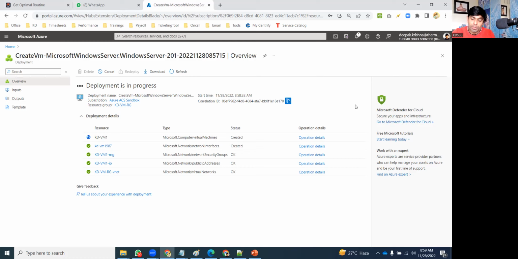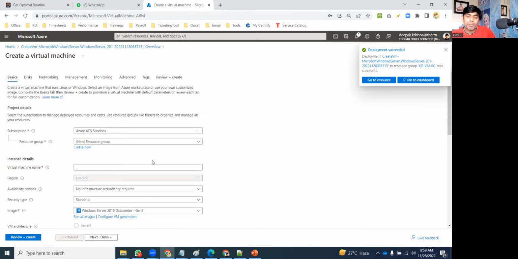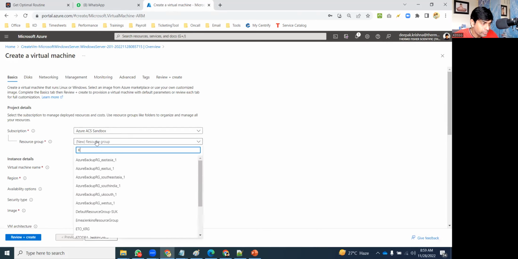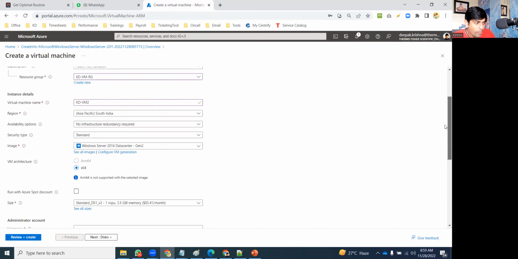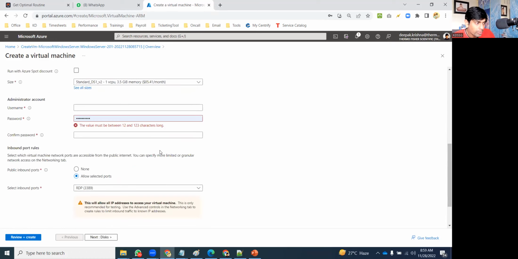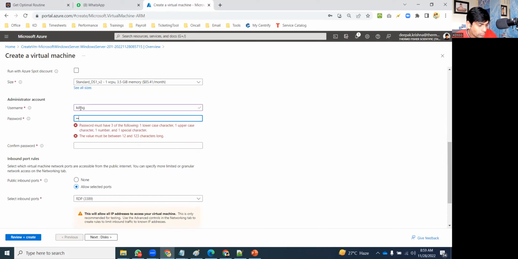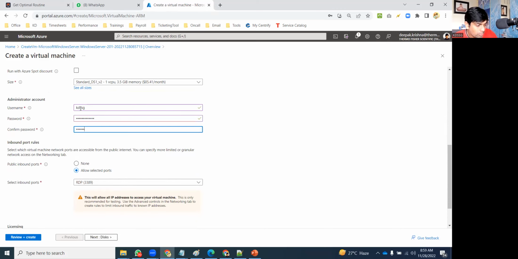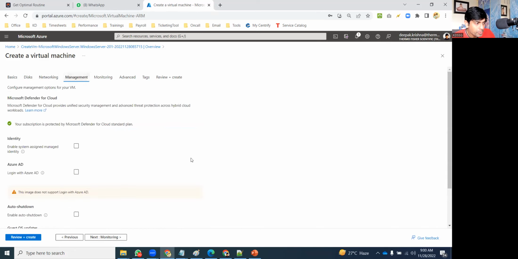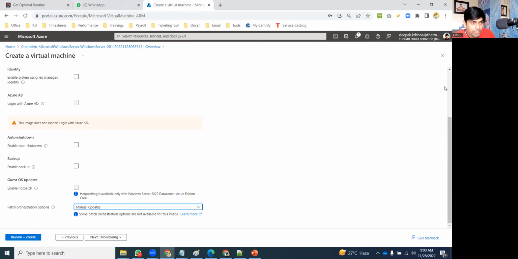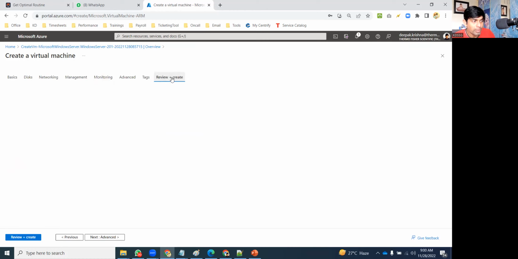Almost done. First VM done. Let me build the second VM also. The topic which I'm trying to do is creating a shared disk. KD-VM2, first VM, second VM, two VMs. South India, rest all is same, nothing is changing. Disks. Networking. Management. Manual updates. Monitoring. Done. So the second VM is being built.